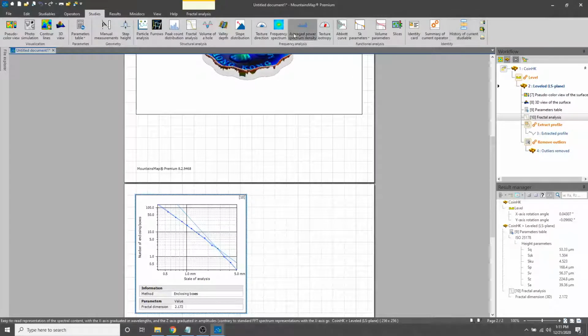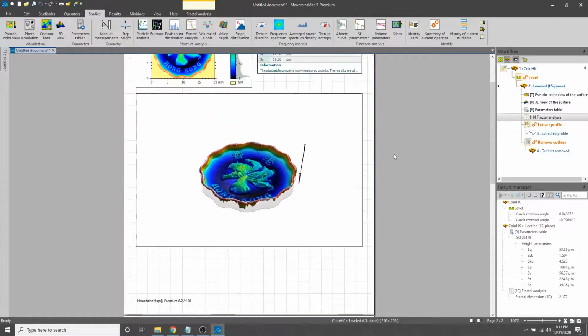Look into these in the help section. I don't really worry about frequency analysis or functional and identity. We don't really use that too much in the lab. But over here on the right is the workflow. The workflow is really useful and really important for keeping track of what you're working on.